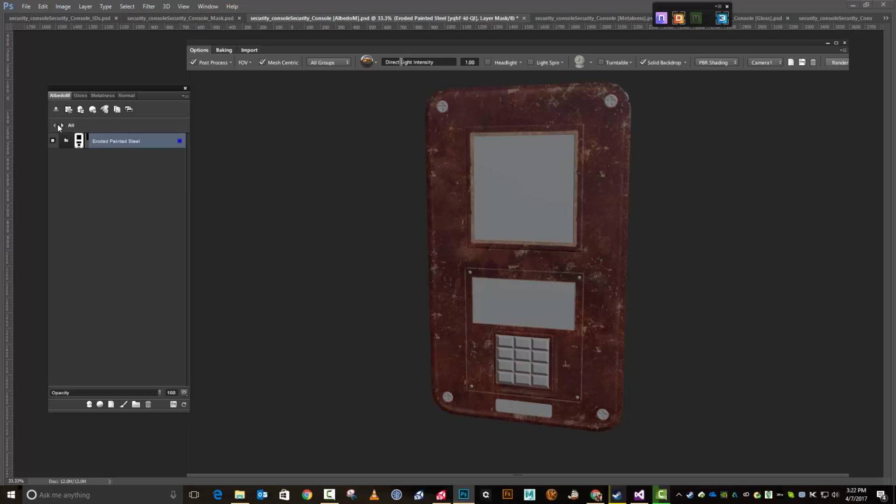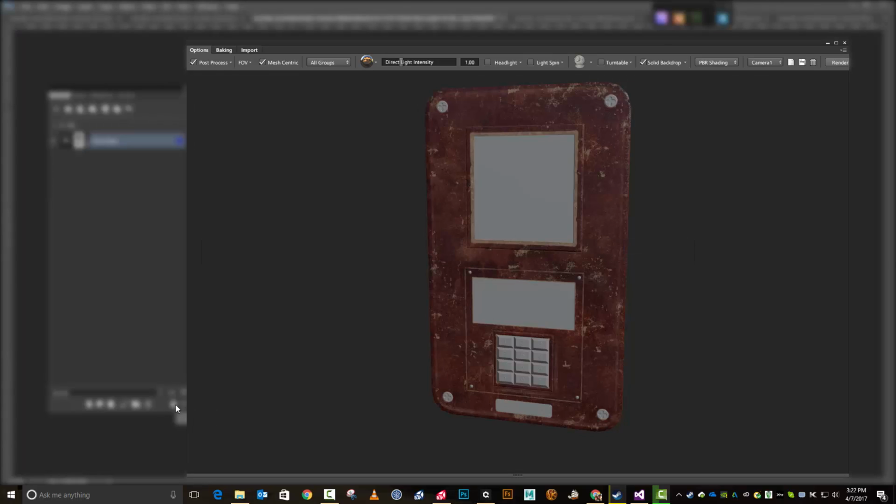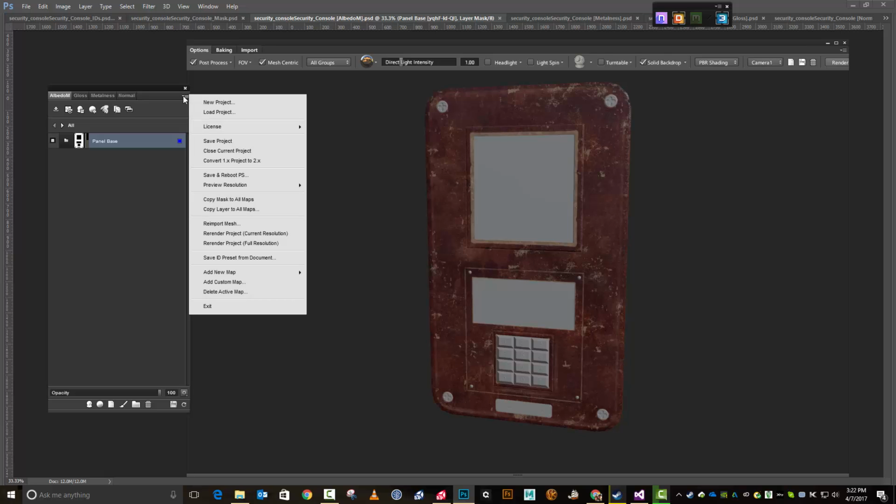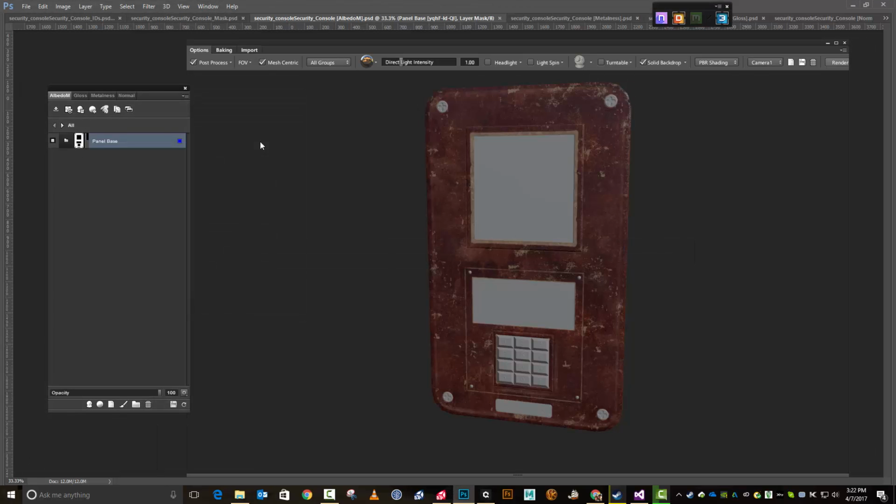So let's go back. I want this eroded painted steel. Let's change this name. I'm going to call this panel base because I think that's a good name for it. Panel base. I'm going to go ahead and save, just because I sometimes worry about crashing Quixel. I've managed to do it quite a few times. Not that it's an unstable program or anything. It's just I tend to do things that are probably dumb on my part. So I like to save things a lot.